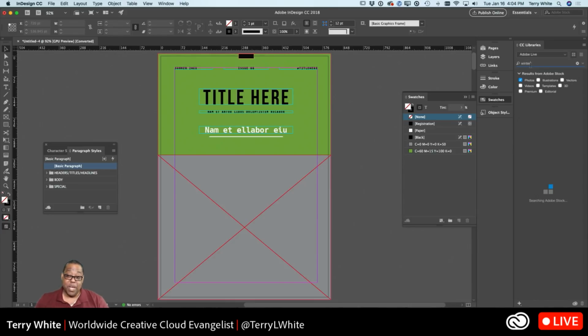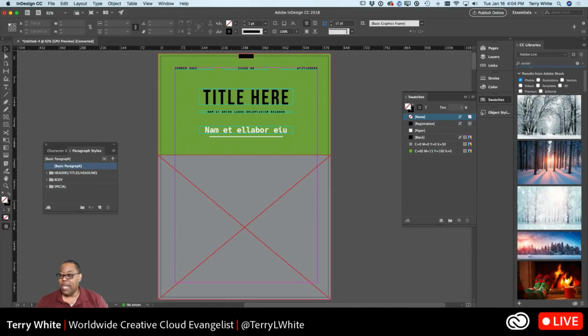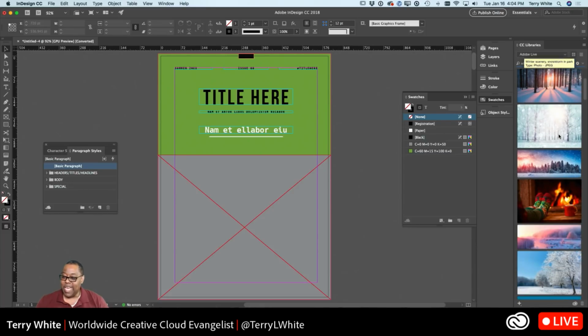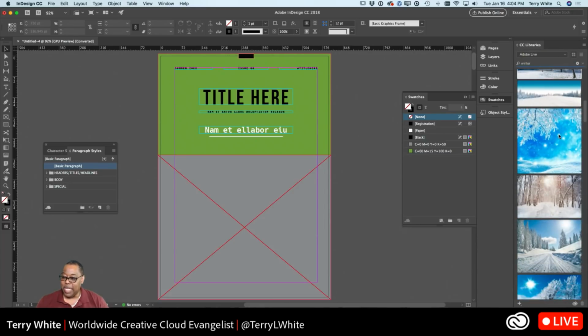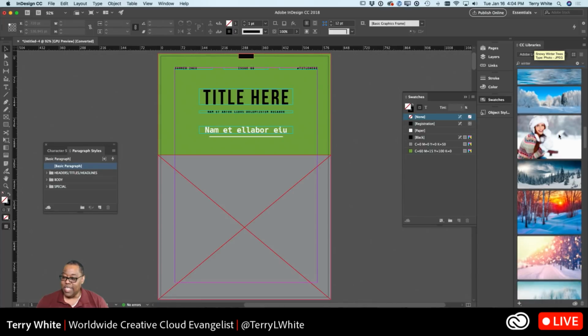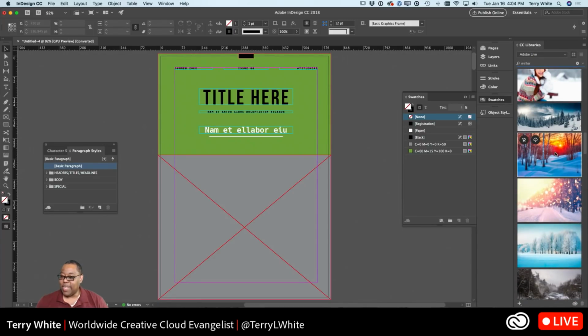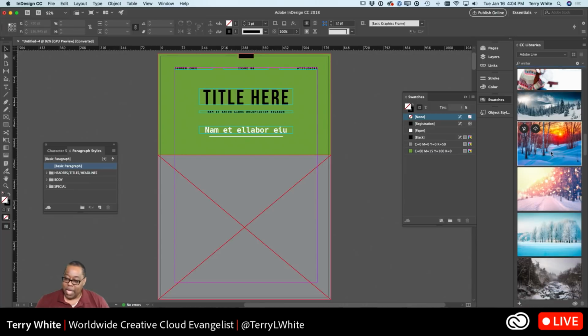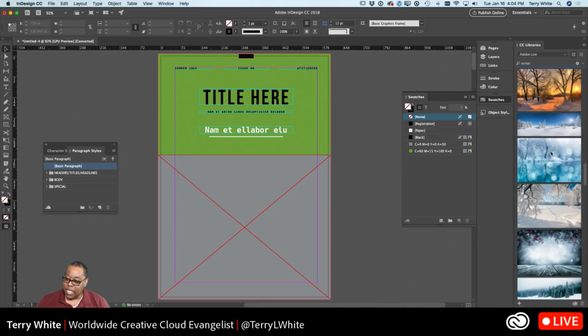Now, I may have my own images already, but if I search for winter, even if I don't buy any of these images, they will give me some ideas on what winter images might look like. Like I really like this one because it's not just the kind of cold, bluey, white snow. It's also got a sunset in it. So maybe I'll use that one. Let me scroll down and see if I like one better.